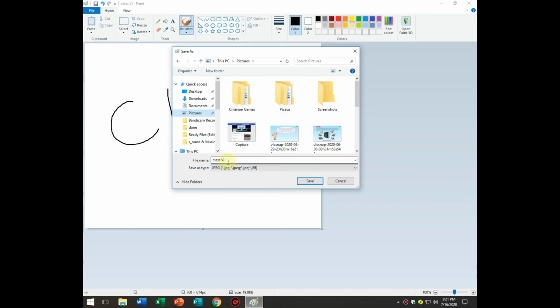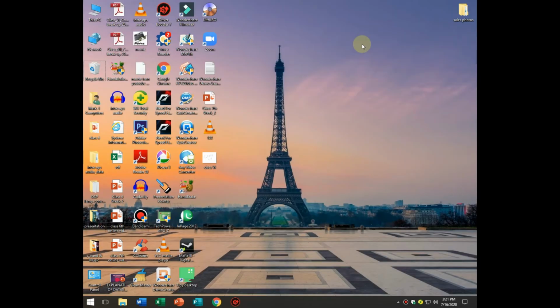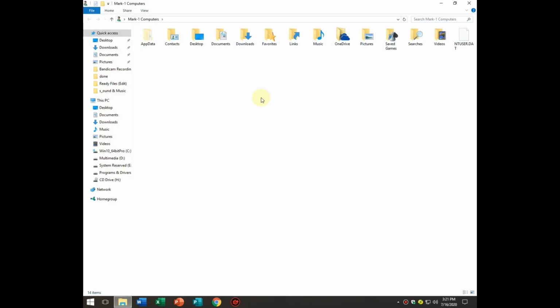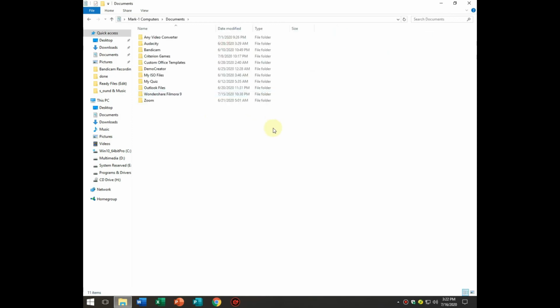Type a file name here, and this is our save as type format. Choose the type image you want to save your drawing as, and click save to save your file or cancel if you have changes in your mind. In the same way, you can open a folder. Now I will open a documents folder for you, and we can discuss this folder's options too.